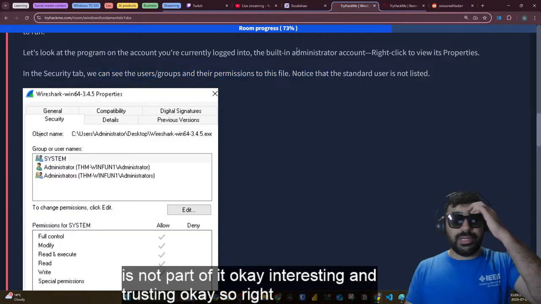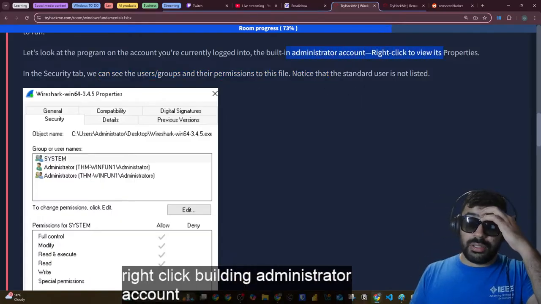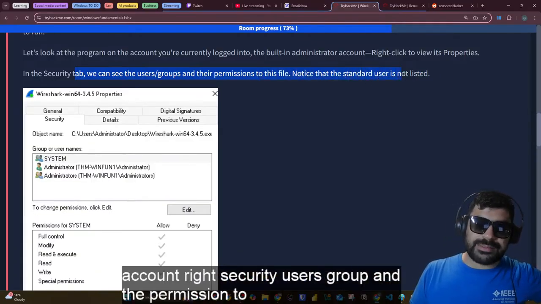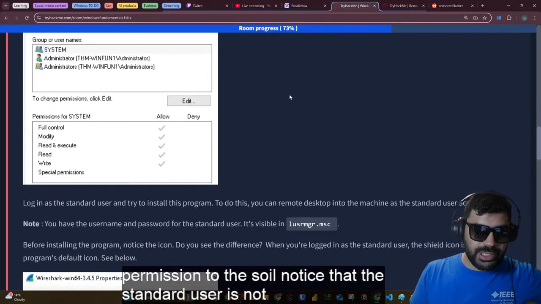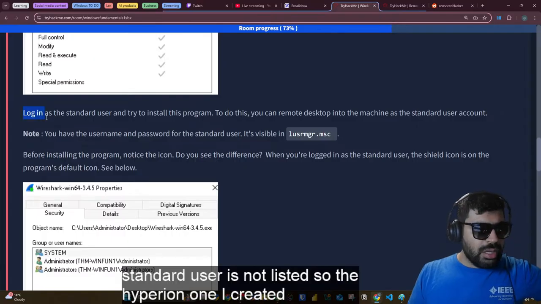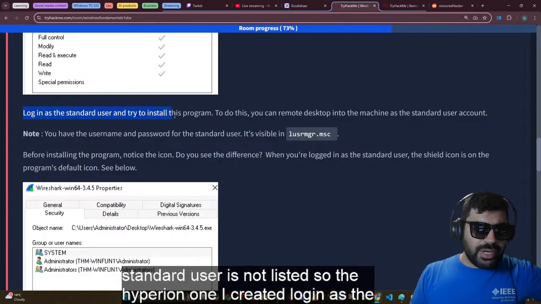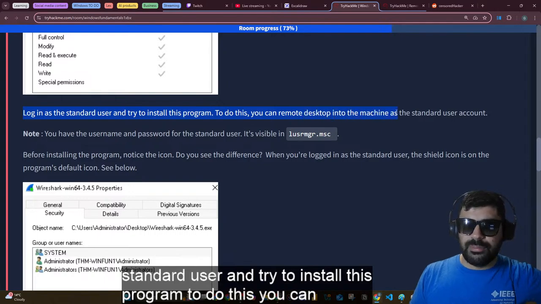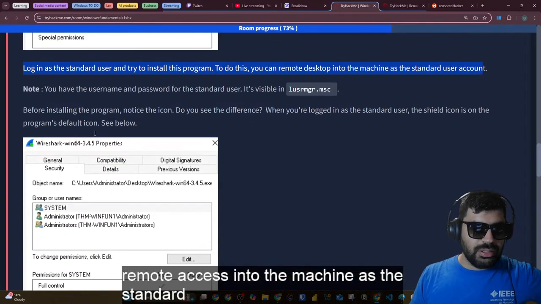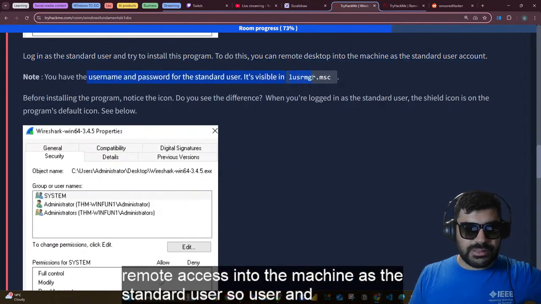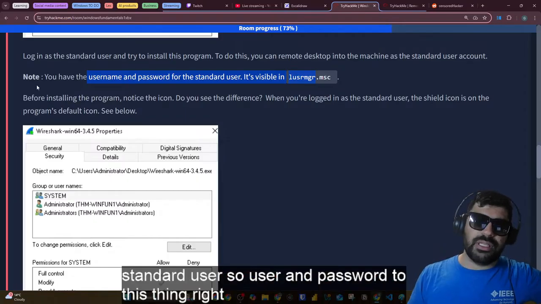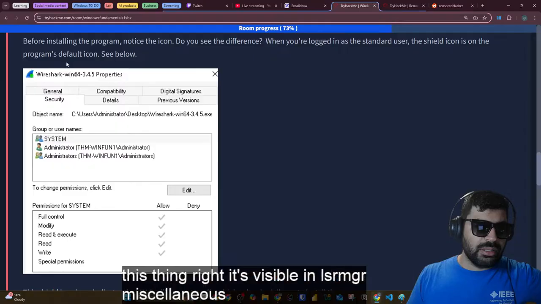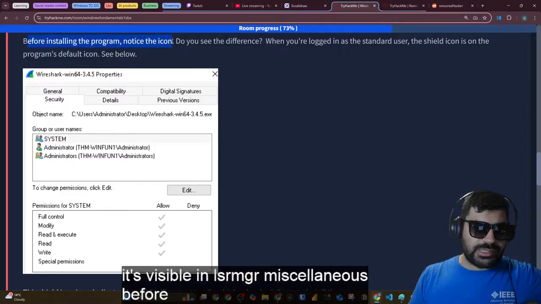So right-click the built-in administrator account, right? Security, users and groups, and the permissions to this file. Notice that the standard user is not listed. So the Hyperion one I created, log in as the standard user and try to install this program. To do this, you can remote access into the machine as the standard user. So the user and password for this, right? Before installing the program, notice the icon.